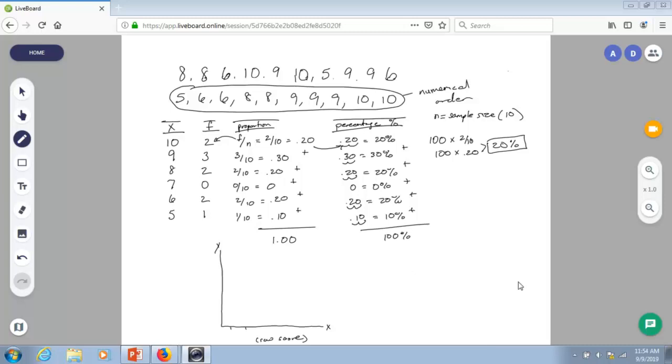Let's go ahead and list out our raw scores on our x-axis. We got 5, 6, I'll put a 7 again for continuity's sake, 8, 9, and 10. On our y-axis, we'll list out frequency, 1, 2, 3, 4, 5, and then let's stop at 6 since it appears that our highest frequency is 3.